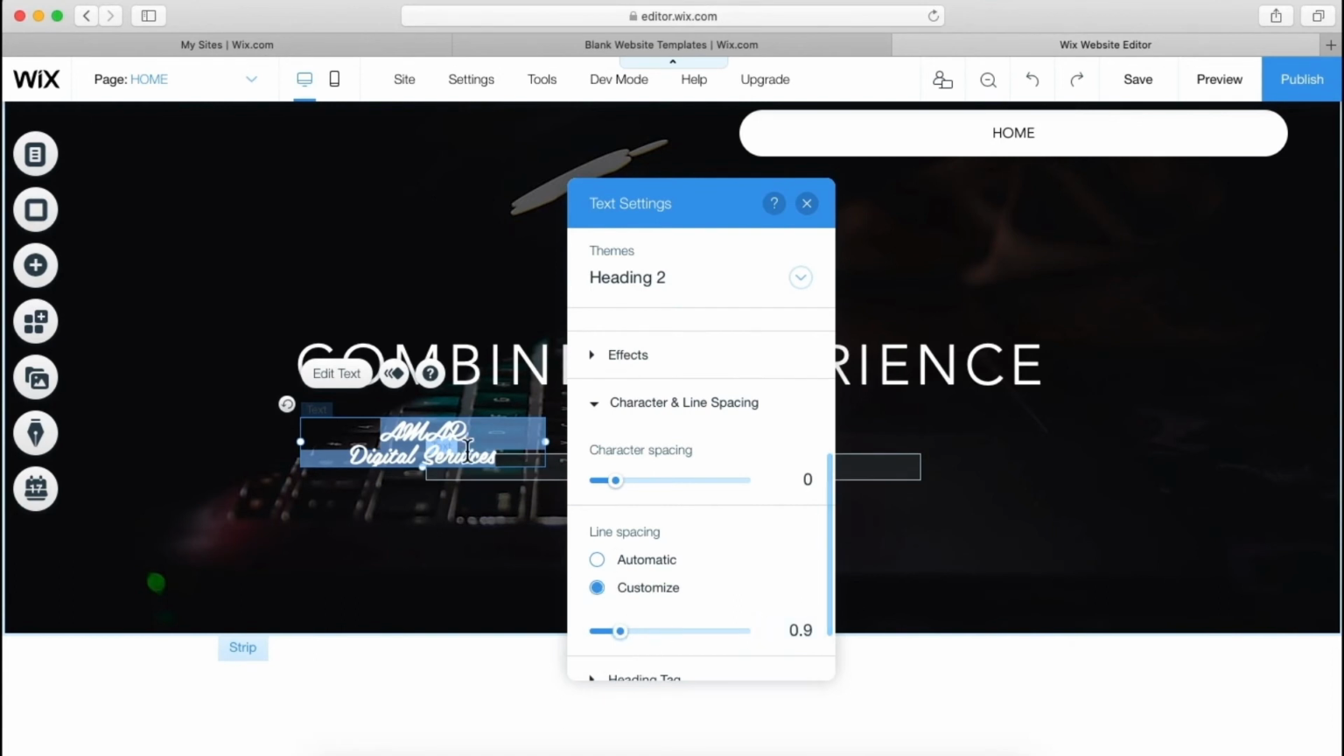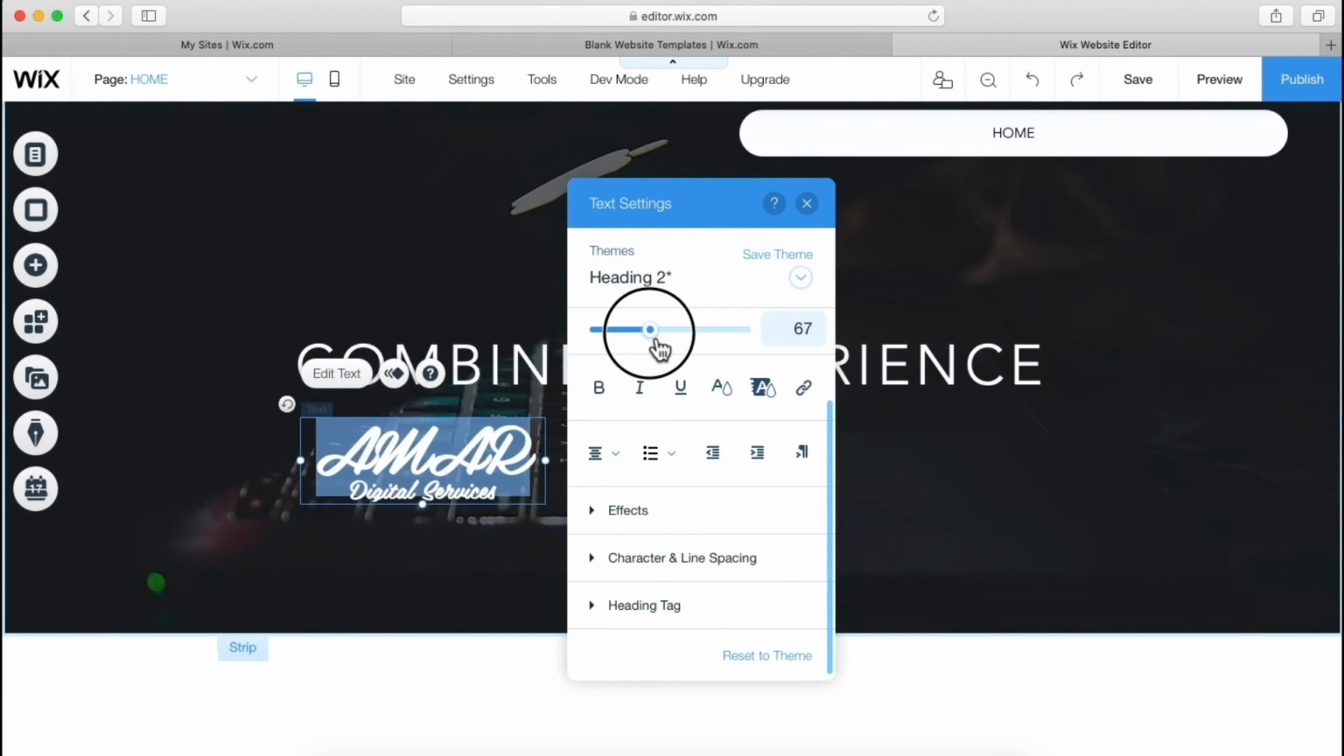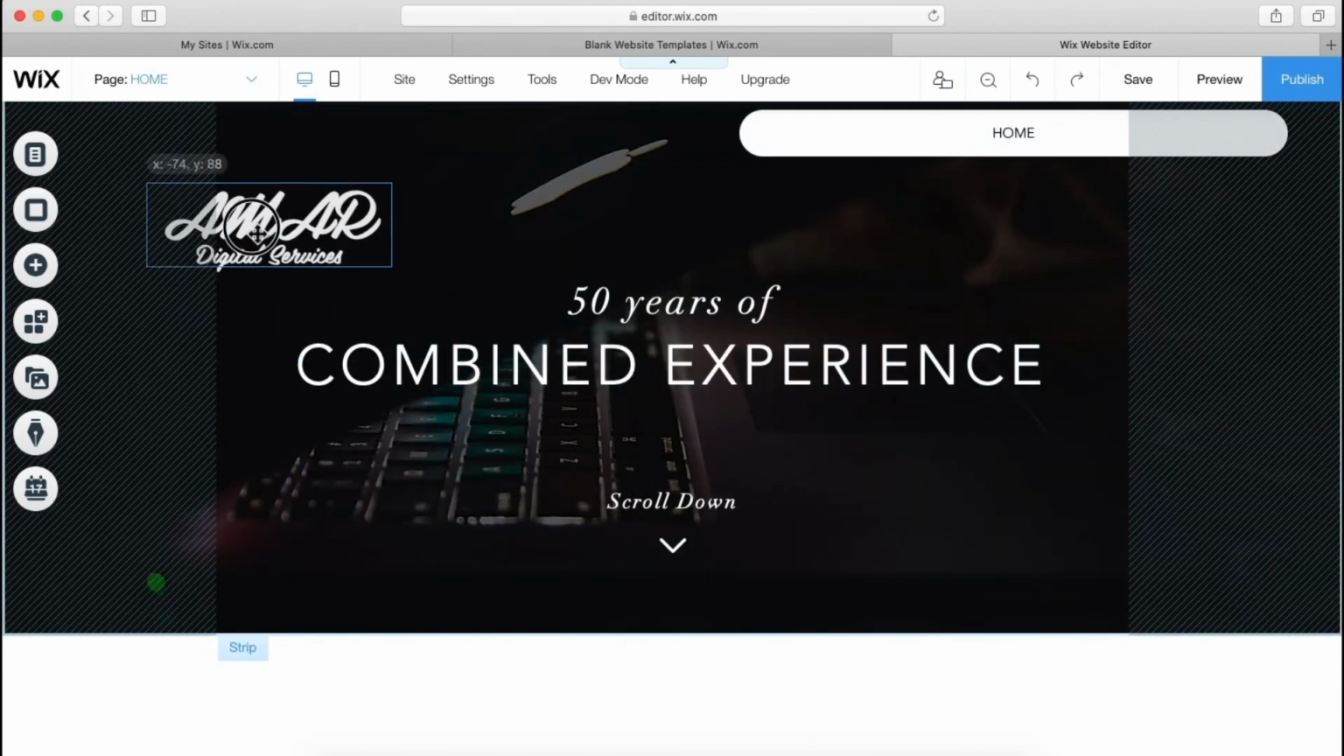It's okay. And I want this Amar text to increase its size, so I'm selecting it and increasing its size. Yeah, it's okay, I think. So let's drag it over here.